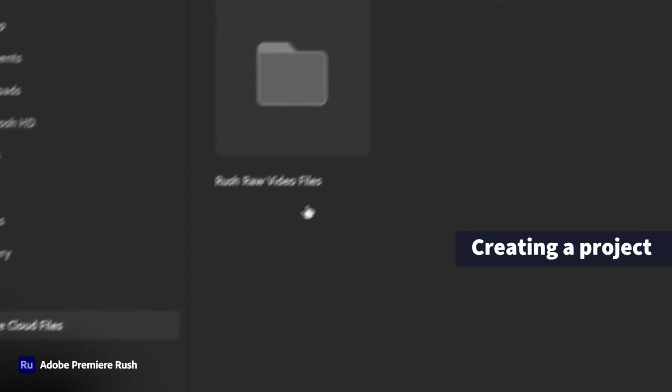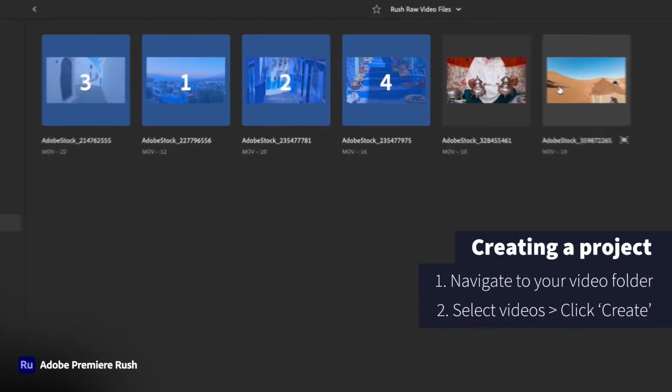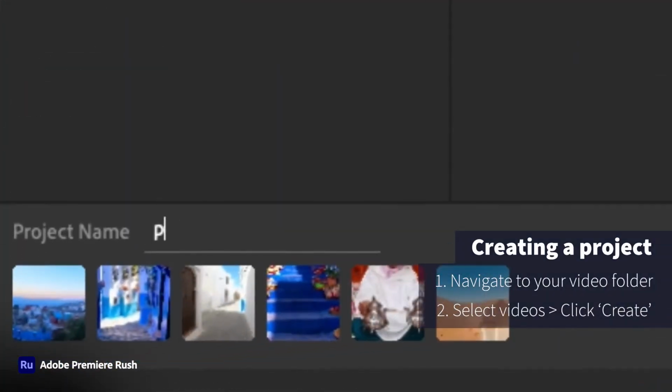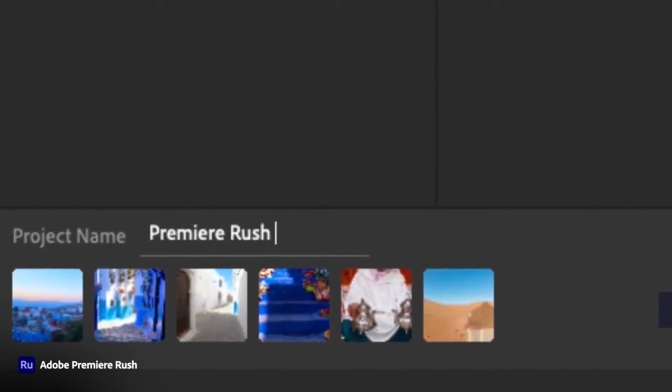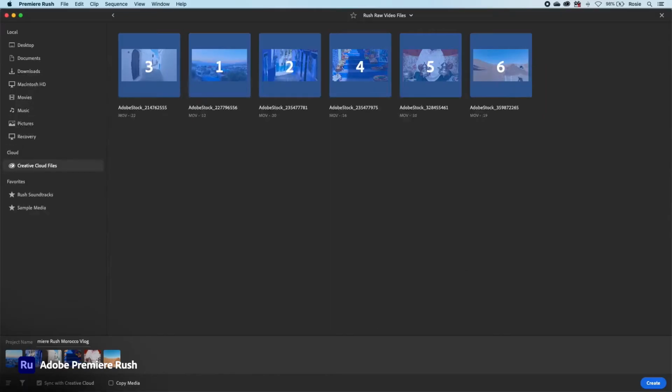Creating a project in Rush is as easy as navigating to your folder and selecting the videos. The interface is similar on your mobile device, and best of all, your projects are automatically synced. Meaning you can be at a cafe creating a rough cut on your mobile, and by the time you get home, your projects are ready on your laptop.